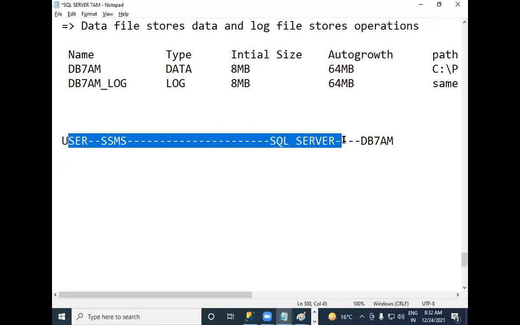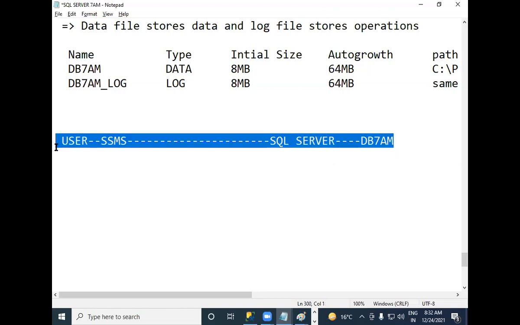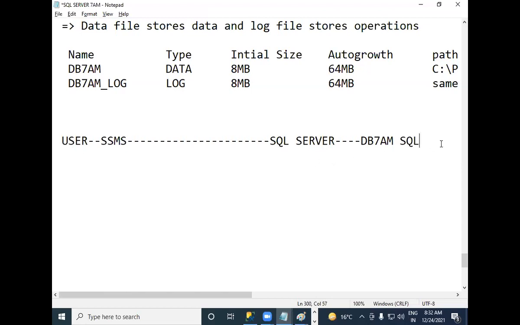After connecting to SQL Server, he has to communicate with SQL Server. For communication, a language is required. But SQL Server cannot understand Telugu, Hindi, or English. SQL Server understands only one language. What is that language? SQL language.